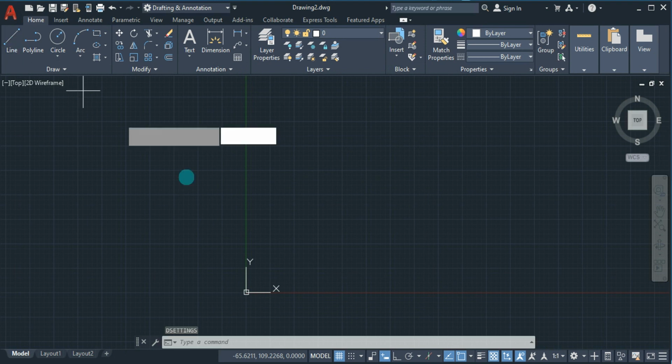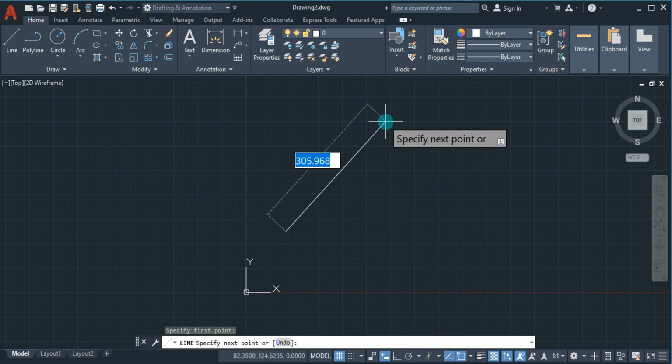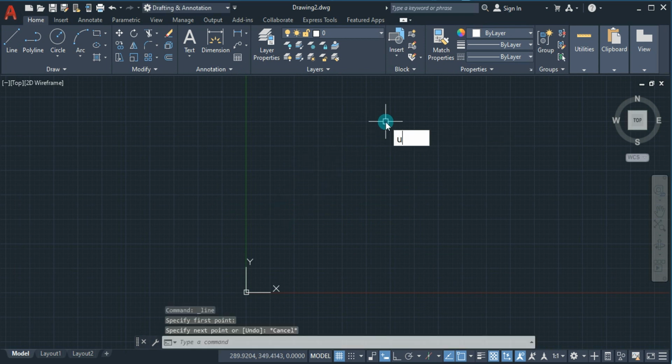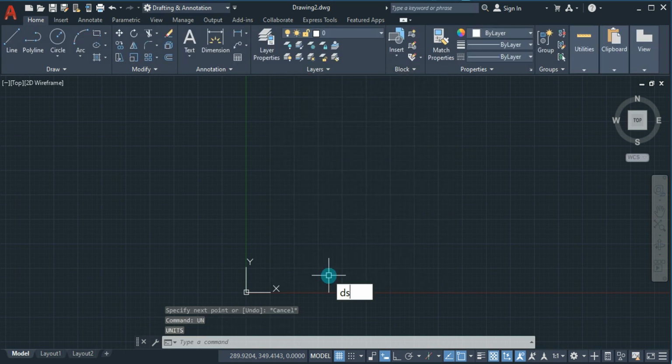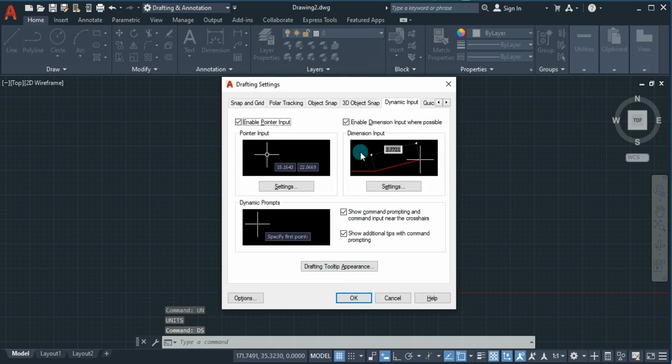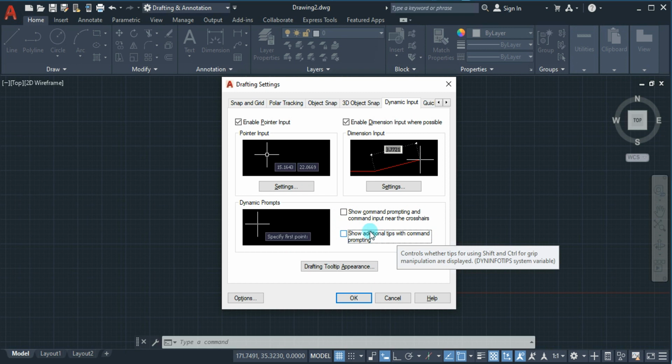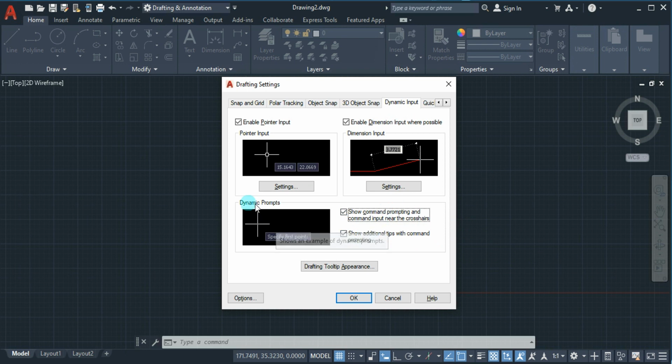Now we won't be able to see the angular change, but we can see the changes in the length dimensions. And if you don't want to show that on the screen, you can go for DS and uncheck this box. Similarly, if you don't want to show prompts like "specify first point" and "second point", simply turn off these two options. Additional tips with command prompting is nothing but additional options. Whatever options we get for a particular tool will be turned off with respect to dynamic prompts.